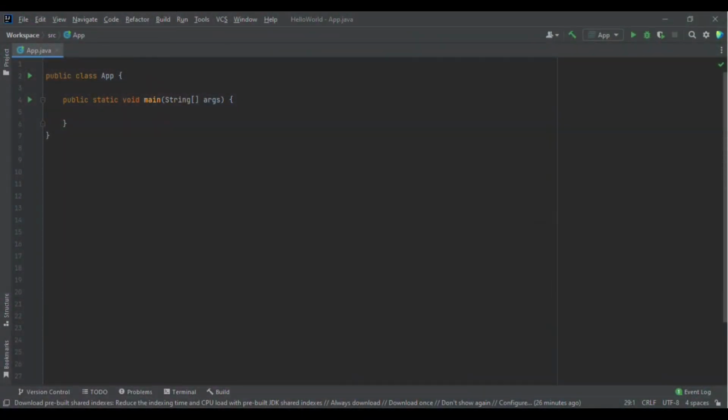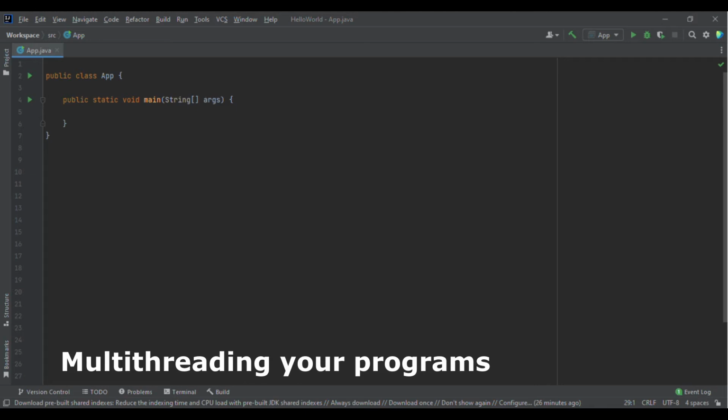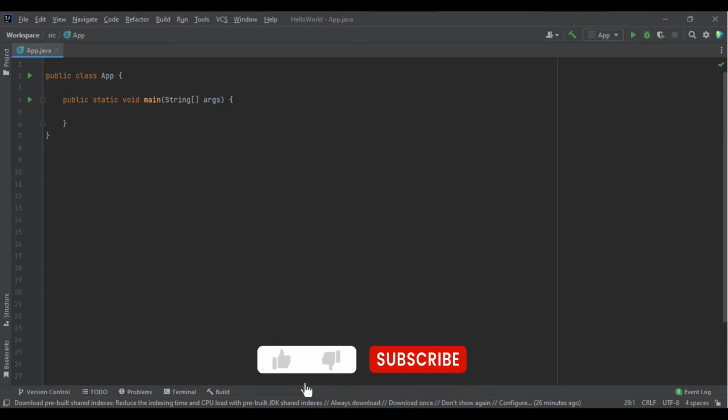Are you looking to multithread your programs in Java? In this tutorial, we're going to talk about all you need to know to start creating threads. So let's get it started.